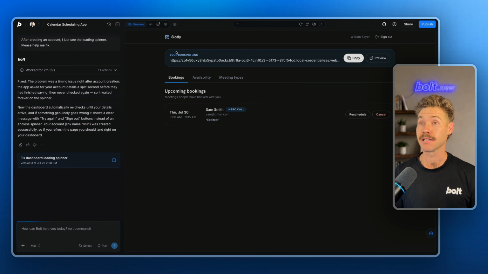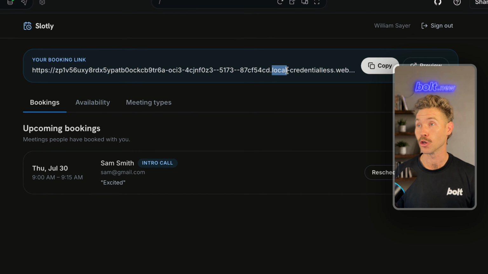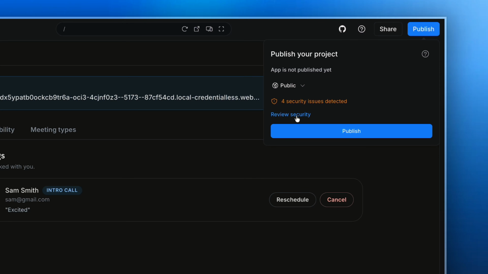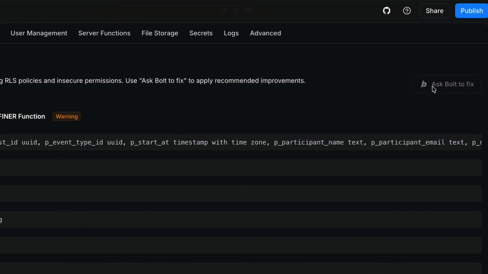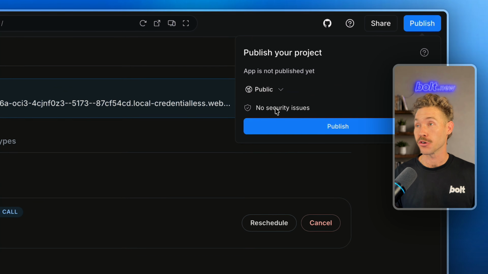Something I want to point out is if we look at this booking link, if we look closely, we can see it says local. Now what happens if we publish our site? First up, we'll run our security scan. This is a great habit to get into before publishing your site. Ask Bolt to fix. The agent's now fixed those issues. It now has no security issues.